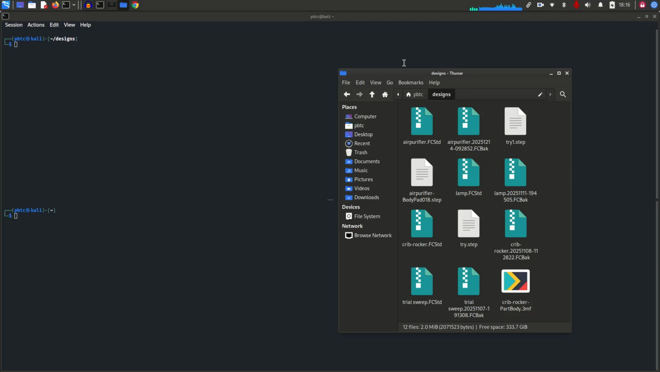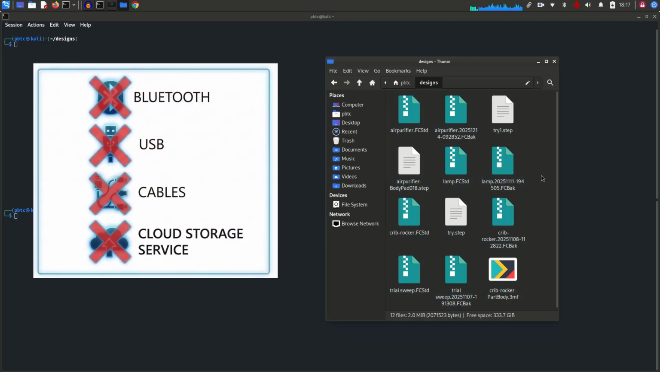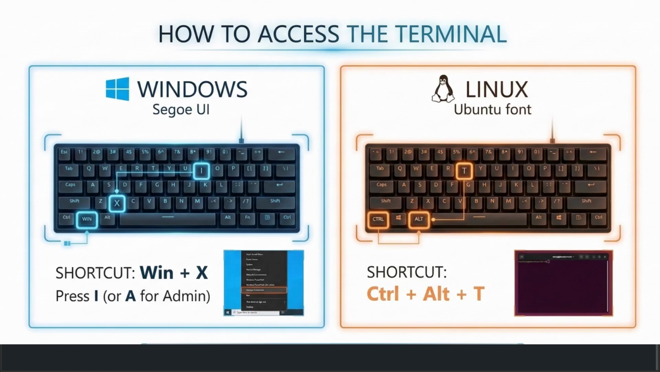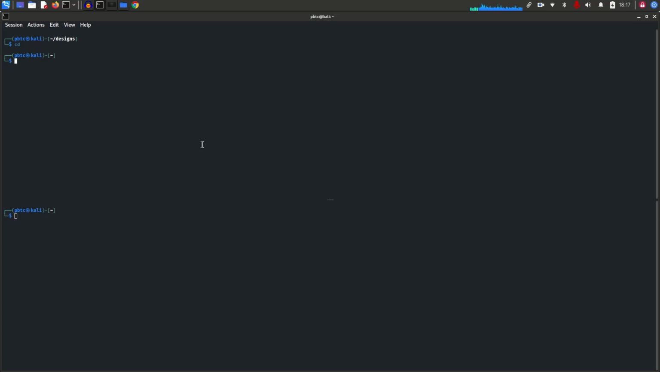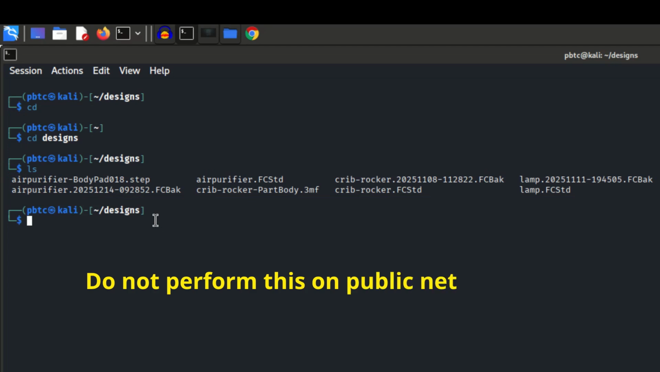In this video, we are going to understand how I can send all these files in this folder to my mobile phone without using Bluetooth, USB cable or any other external storage facilities. For this, I have to go to my terminal first and go to that particular folder in which all the files are present. I want to transfer all these files to my mobile phone. So I am already in that folder.